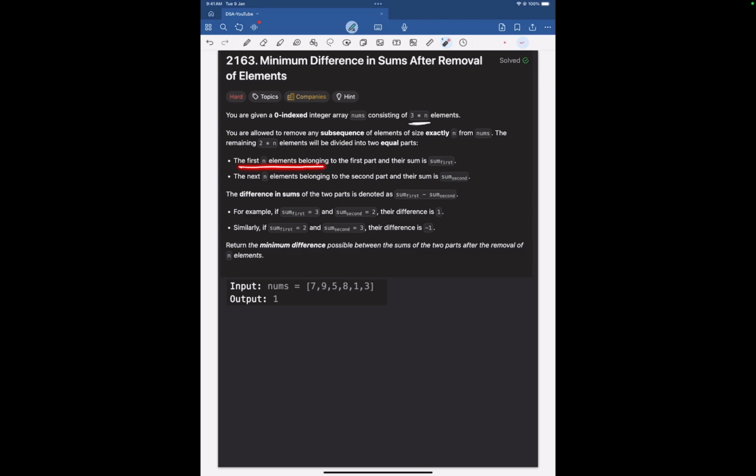The first n elements belong to the first part, and their sum is sum of first. The second n elements belong to the second part, and their sum is sum of second. Find the difference between sum of first and sum of second. Return the minimum possible difference. That is the expected output. Let's say sum of first is 3, sum of second is 2, then 3 minus 2 is 1. If sum of first is 2, sum of second is 3, then 2 minus 3 is equal to minus 1. So let me walk through the example.